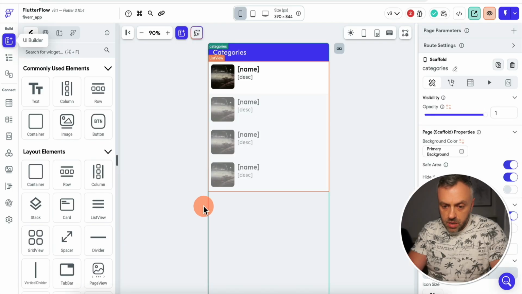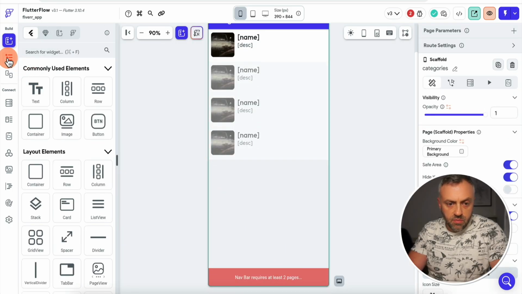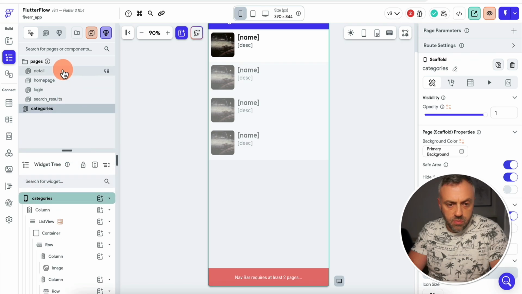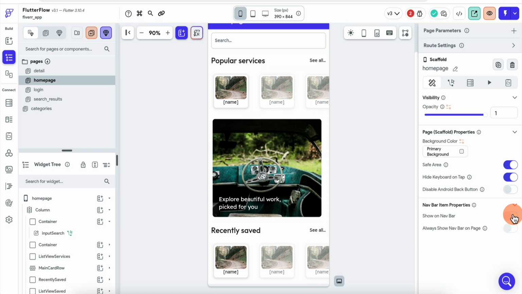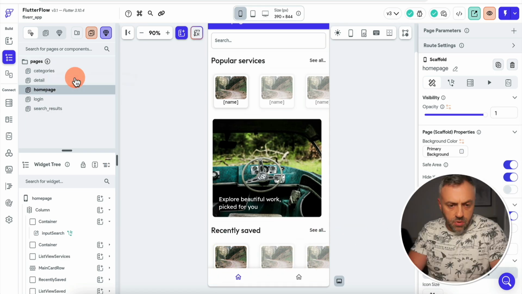We are just setting up the NavBar. It needs to have the NavBar. In fact, everything needs to have a NavBar. So let's create a homepage to have a NavBar. Okay, so now we have a homepage and we have categories.